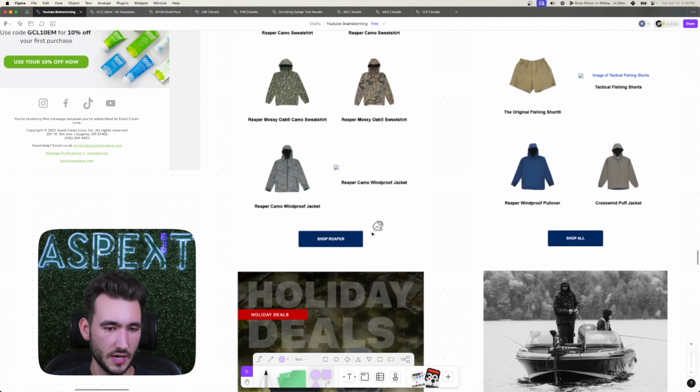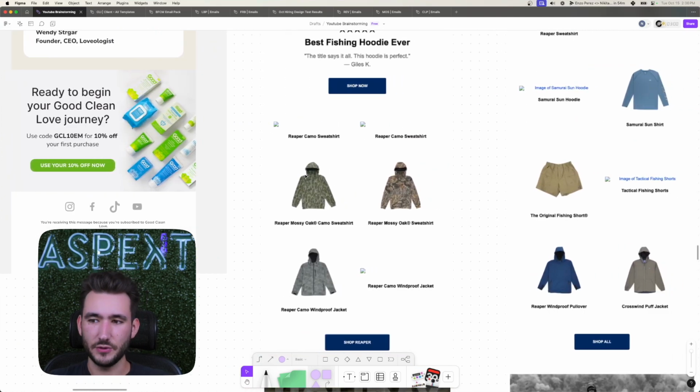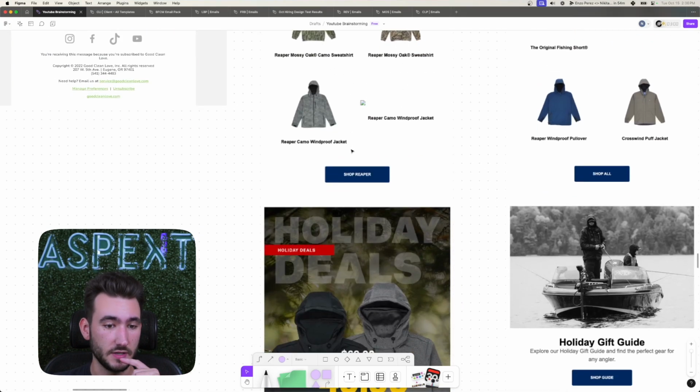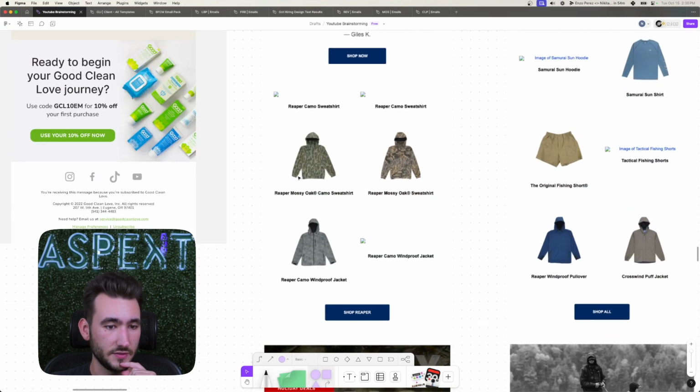Then we have more Reaper camos. Again, I would single out those products into their own columns of the most popular SKUs rather than having them be dynamically populated, because we do have some image breaks here from the different Reaper camos that could be out of stock or no longer available. So I would probably just dedicate those sections for this specific email. Shop Reaper. Again, there's no shop call to actions below these images. There's no stark contrast there.